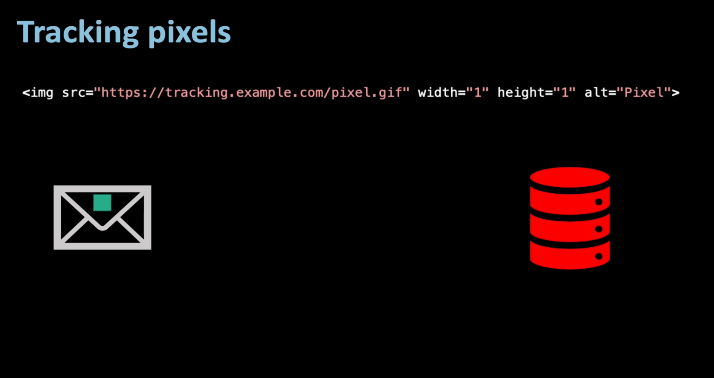This invisible pixel image is loaded from the tracking server when the email is opened. The pixel sends a request to the tracking server conveying that the email was opened. The tracking server records the user's interaction, including the time of the open and the user's email client.